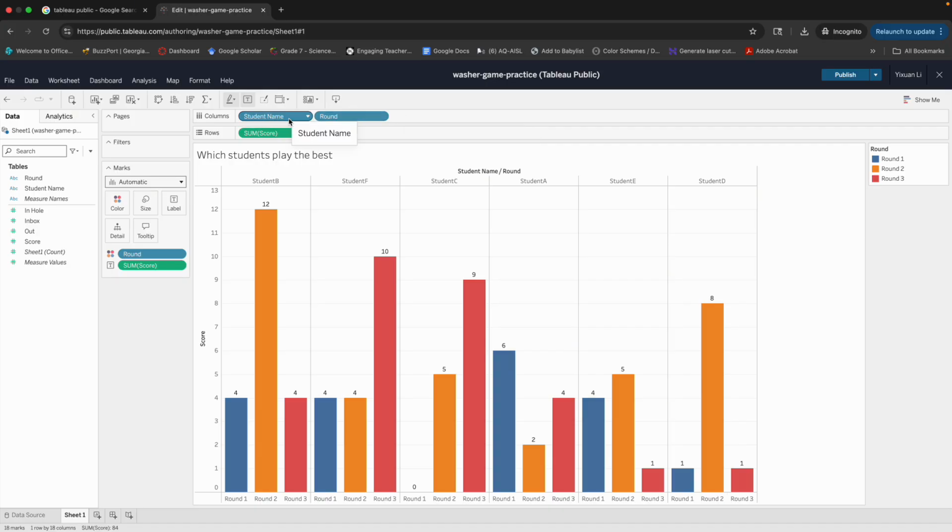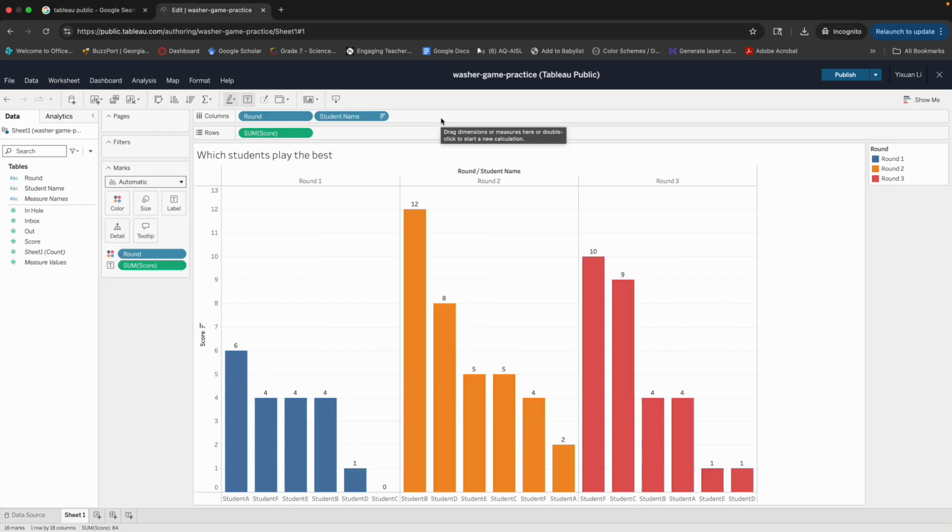And also, you can change the order of the bars. For instance, if I drag the student's name and put it behind rounds, we see that now the data set is being reorganized by first the round and then the student's name. So here it will show you more clearly the answer to the question, for each round, which student played the best. For instance, we see that for round 1, student A actually played the best, and then for round 2, student B played the best, and round 3, student F played the best. And we also see that students tend to play better around round 2, especially compared with round 1.